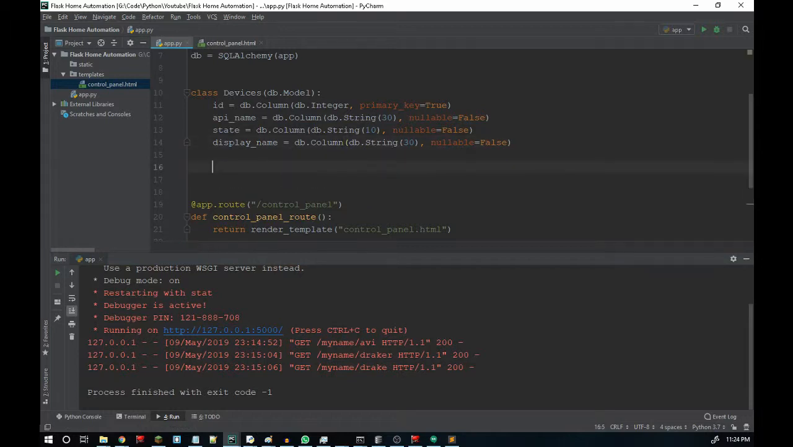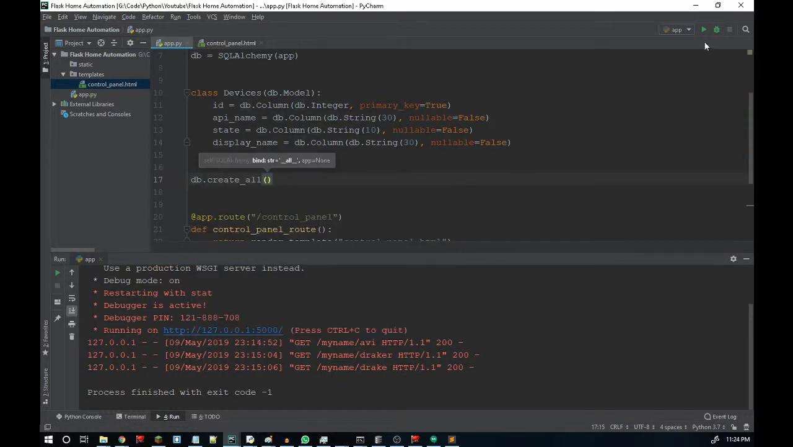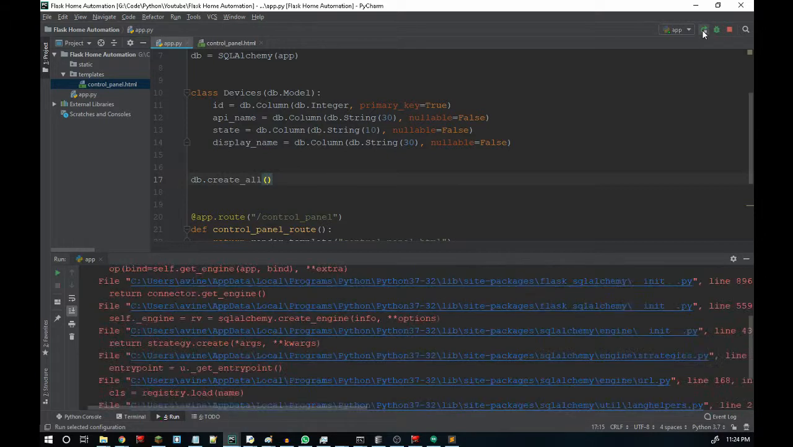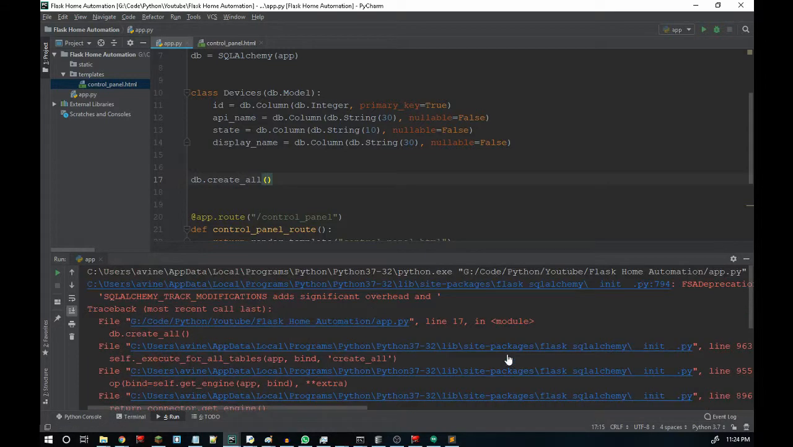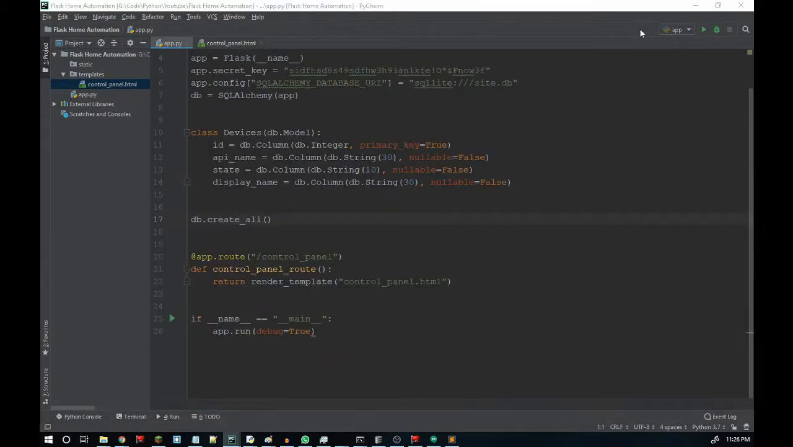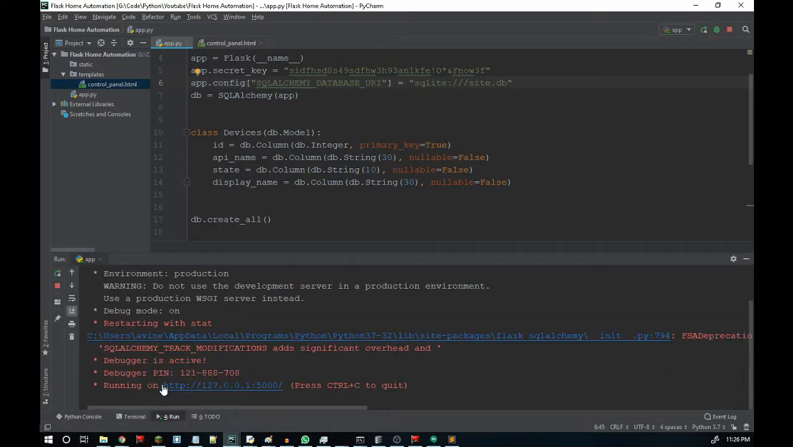So just to initialize it, we're going to go under our class and we're going to say db.createAll. And if we run our app, and something didn't work. Alright guys, I figured out the issue. I accidentally put 2 L's here. So now if we run the app, I believe everything should be good to go. So let's just stop it.